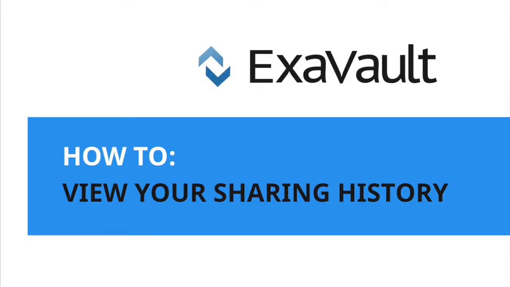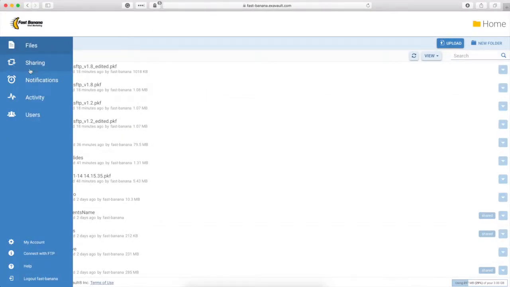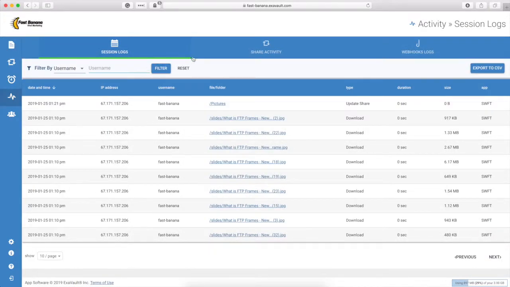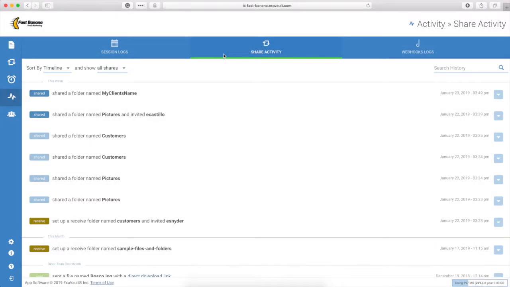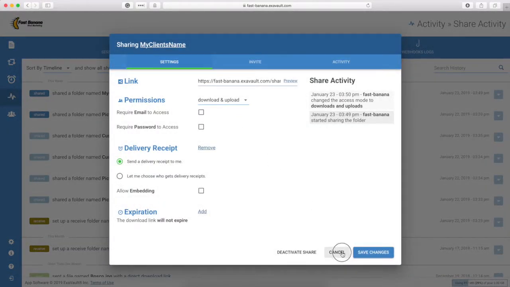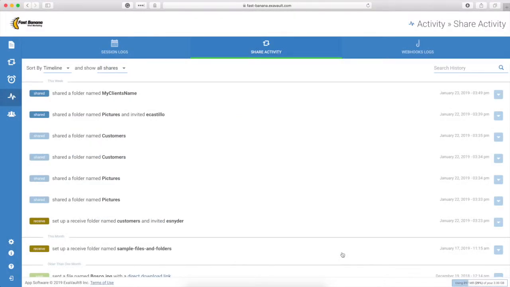How do you view your sharing history? From the Activities section of your account, go to the Share activity. Locate the folder you want more details about and click to view the settings. Entries are listed in the order they were shared.